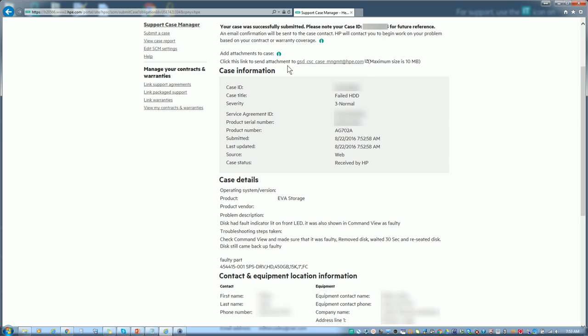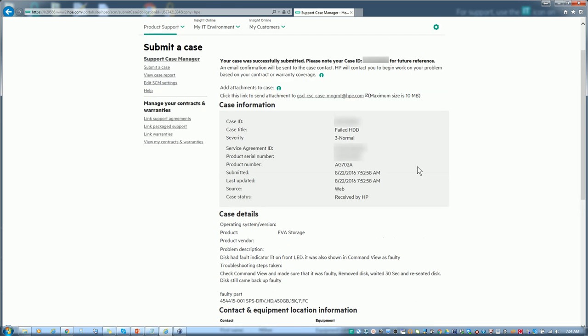It will give you a link to send email attachments, say any diagnosis or any logs that you may have. The information will be case number and all the details you have put in before. You can keep this information at hand for later reference. And that's simply it. You have created a case successfully.